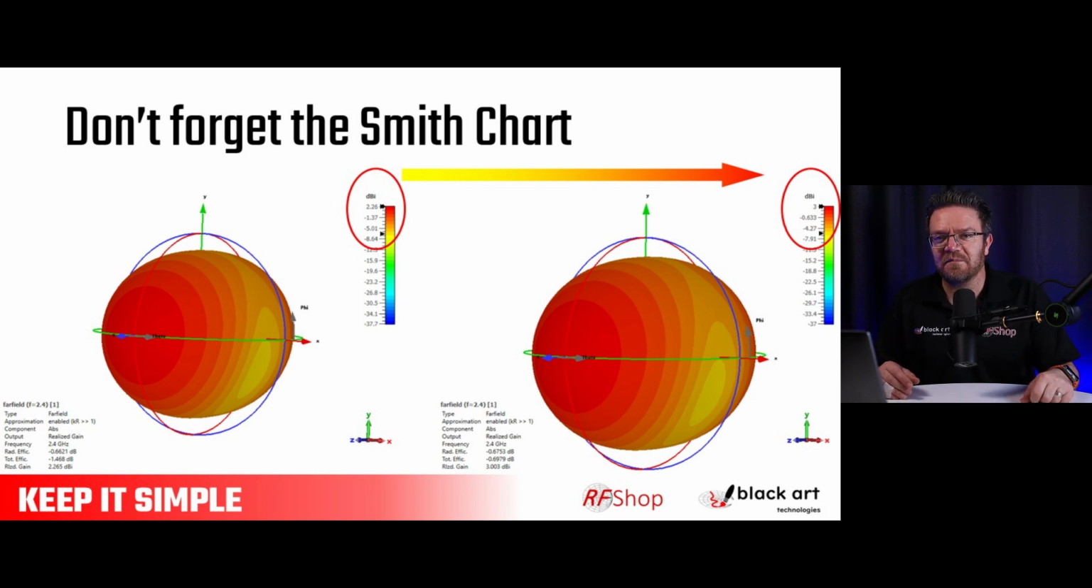But fixing the impedance, which is not even anything on the antenna itself, nothing on the radiator, it suddenly is 3 dBi gain. So I got 0.7 dB gain just by doing some basic fundamentals on the impedance match. So remember your impedance matching. It is super useful. It's super important.